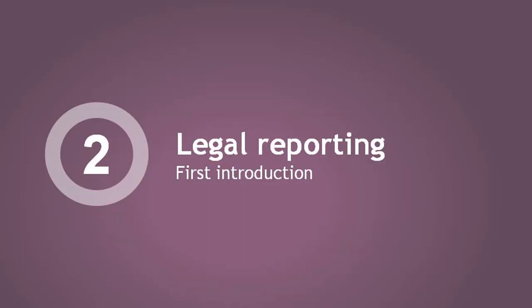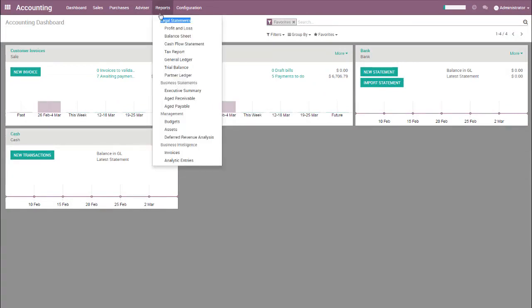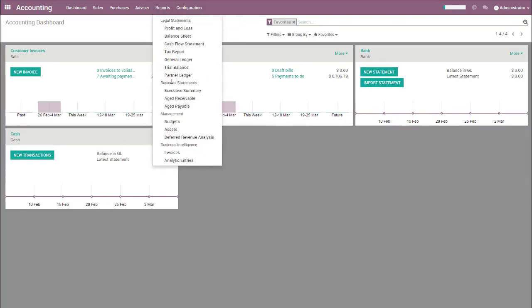That being said, let's now dive into the legal reporting capabilities of Odoo. When I'm talking about legal reporting, I'm talking about everything that you can find under the reports here under legal statements. In fact, those legal statements are shipped by default in Odoo Standard, but you can improve them either by changing them yourself or by adding a new module for your specific country.